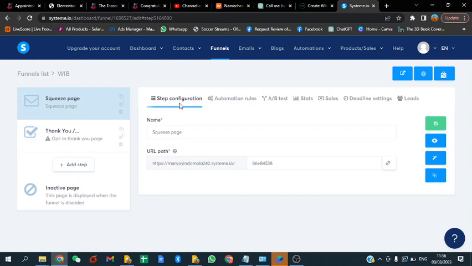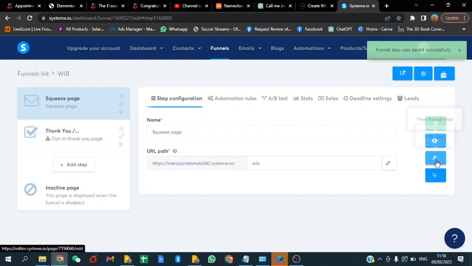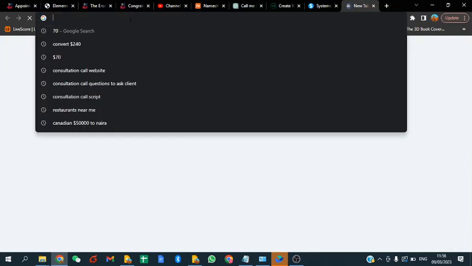All right, so here you can change the name of your page. So we're changing our name, we save it, and then we just edit. This is where we edit it. So we've changed it to WIV. So this is the link we will be using. Let me show you. Before we even edit it, let's look at this link. So this is how it's going to look like.